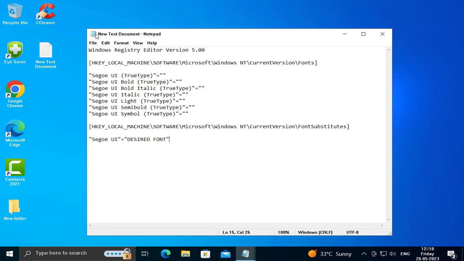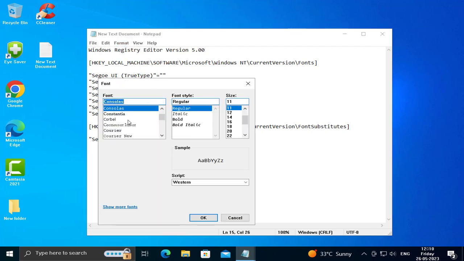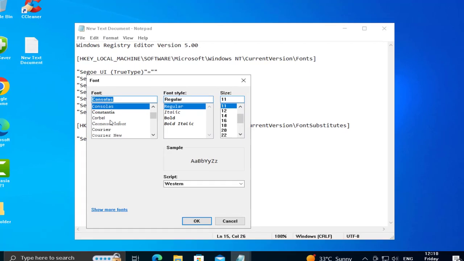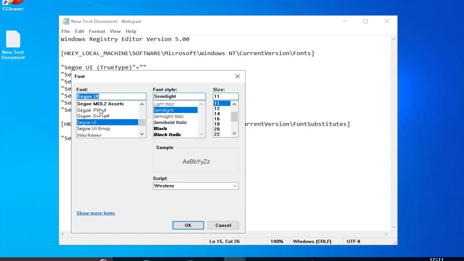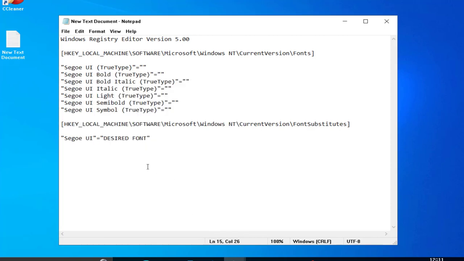You just want to copy that command and paste it in Notepad, and after pasting it in, you just want to go to the Format tab over here and click Font. In here you just want to search for Segoe UI. You just want to copy that text in here, copy it, and click Cancel.